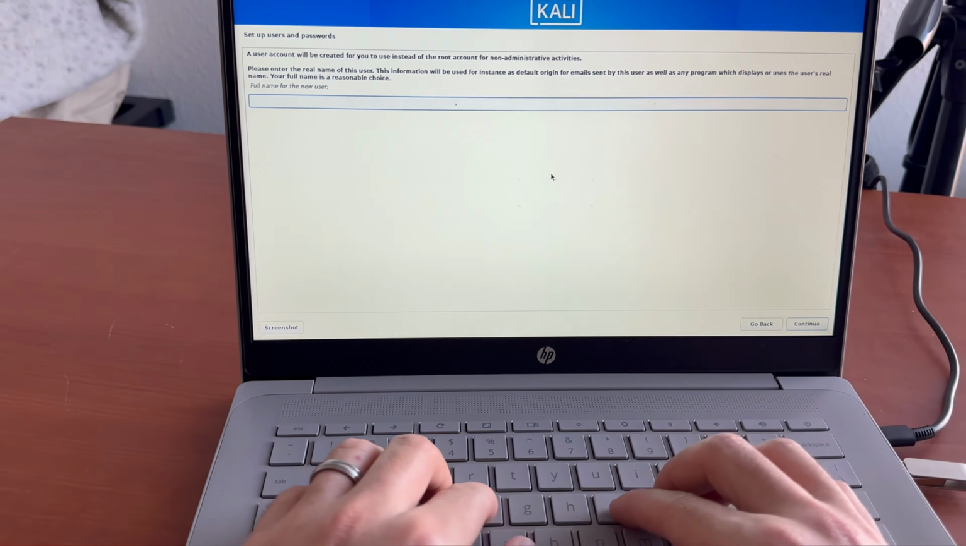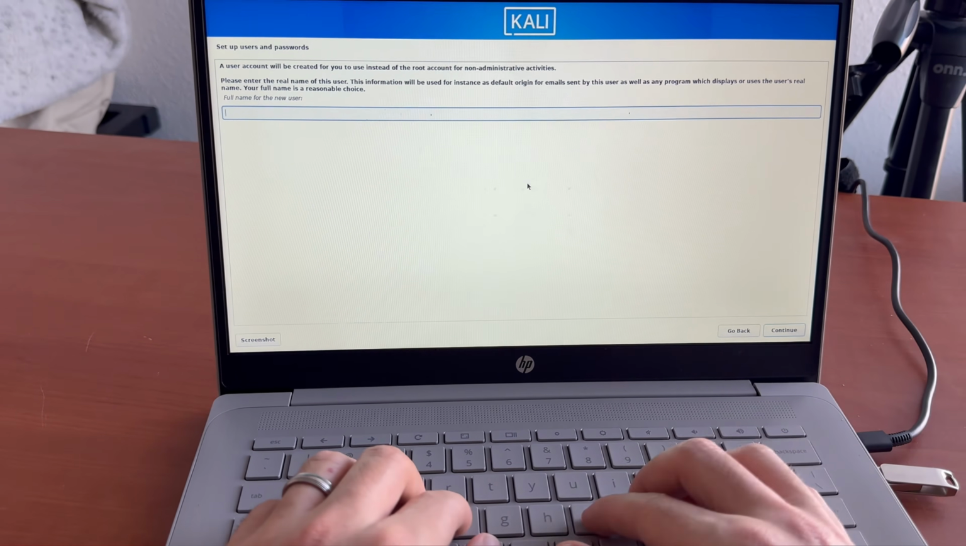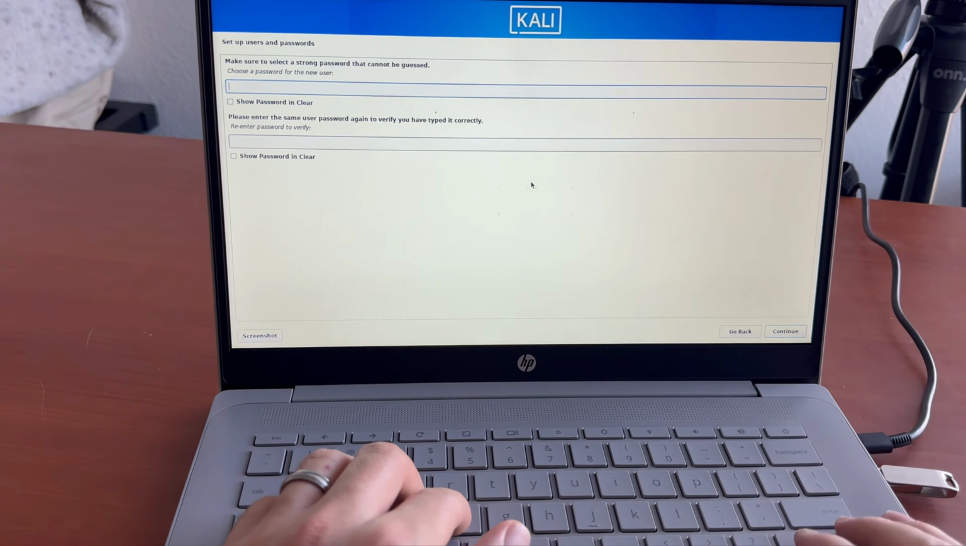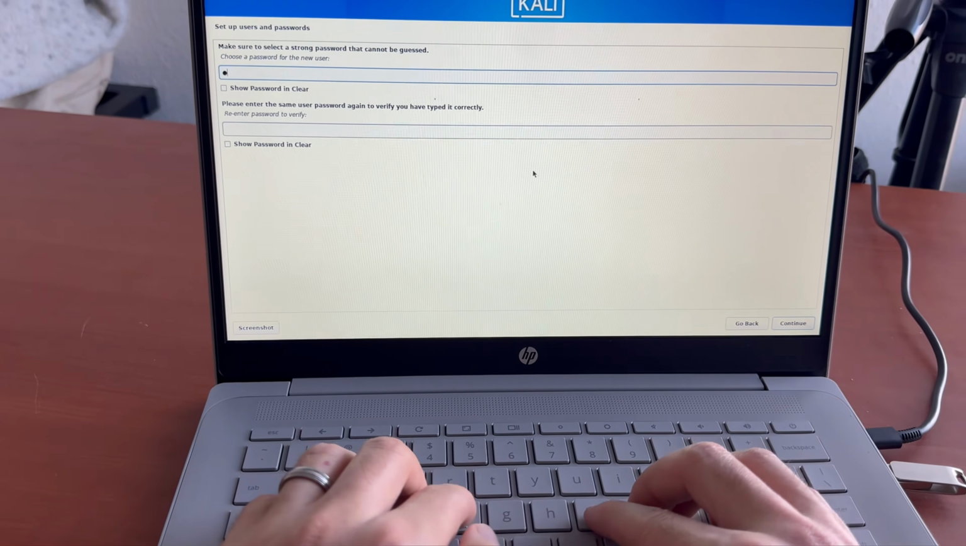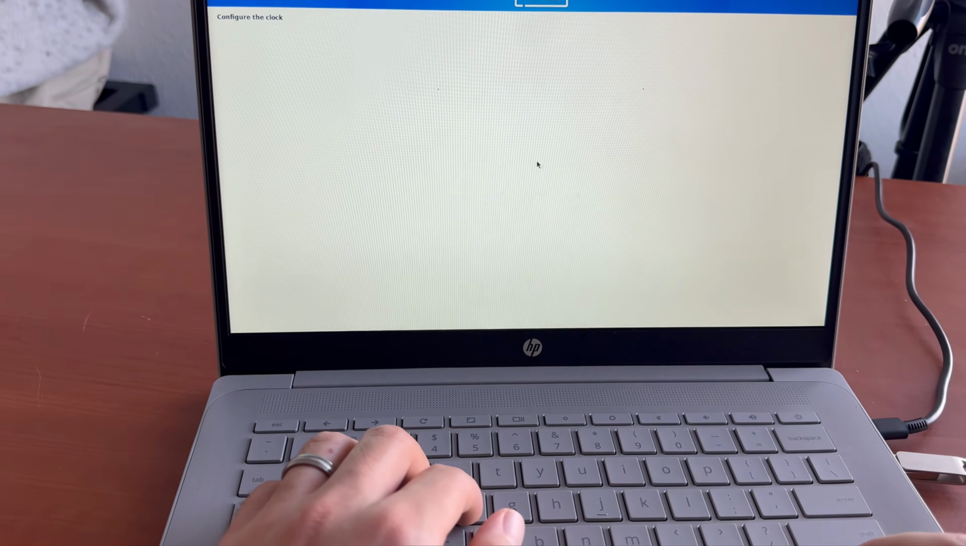And then for the new user, I would say Kali, or I would just name it Noyan. Continue, username for the account, choose a strong password, and then hit enter. I'll go with central.